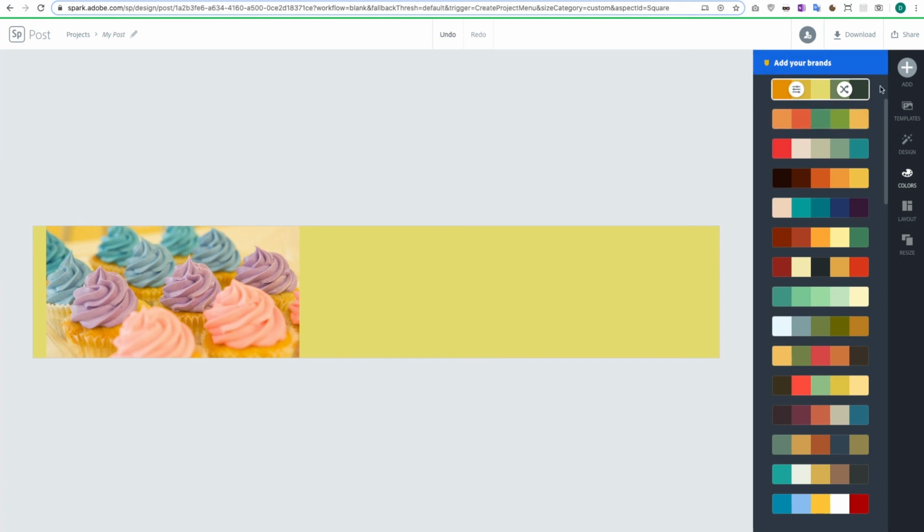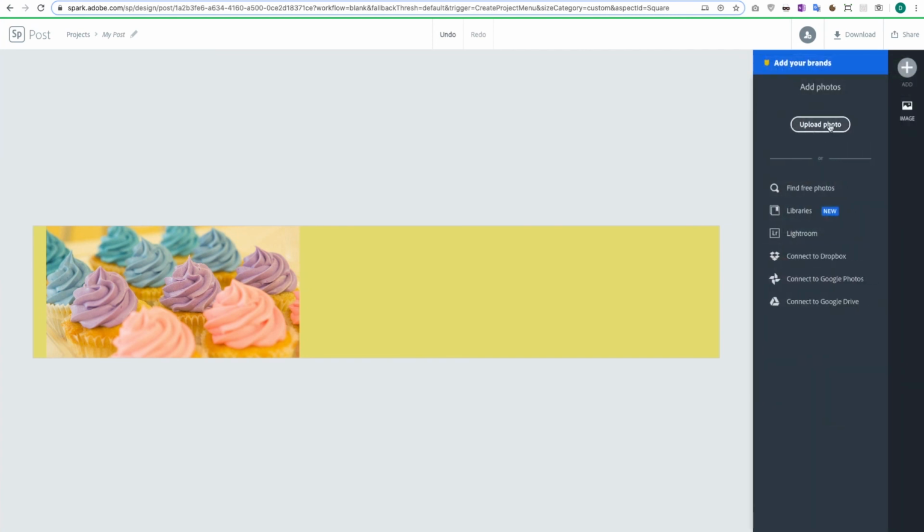You can, if you've already got images that you want to use, when you click on add and photo, if you want to upload your own photos, you can. Just click on the upload photo and then you can drag things in as well. It makes it a little bit easier than obviously trying to find on the search all of the time.